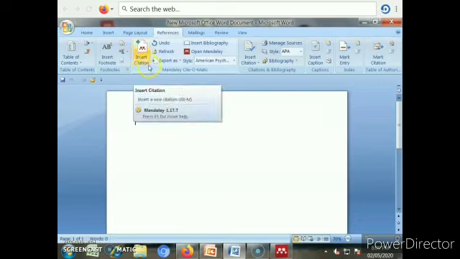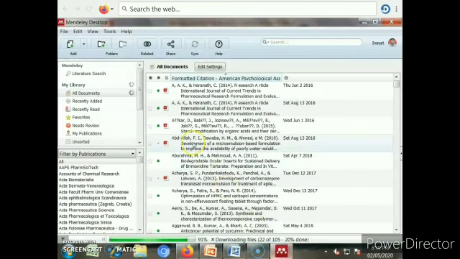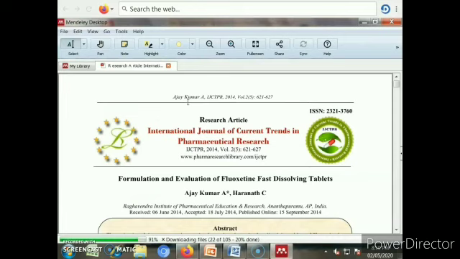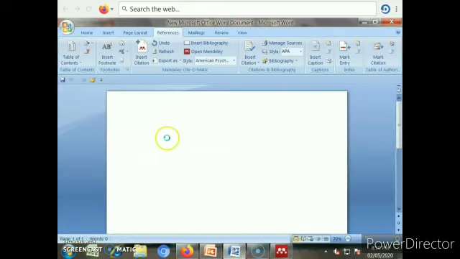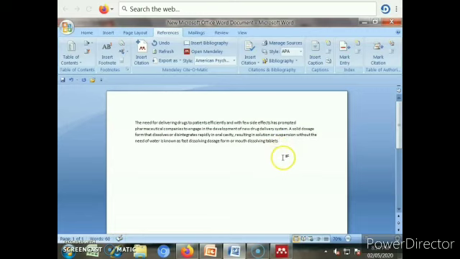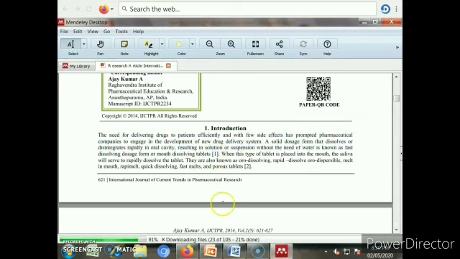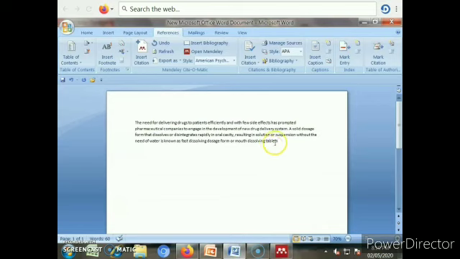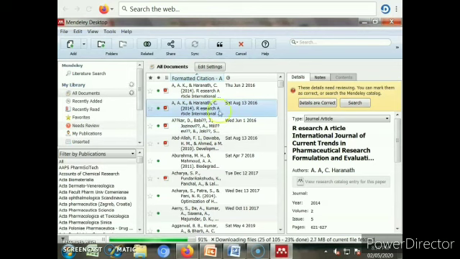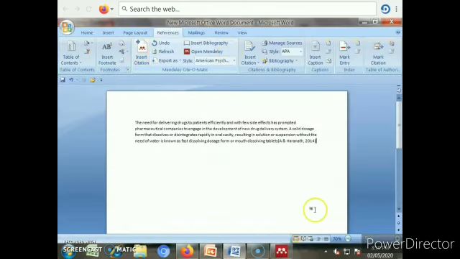Now we'll insert some citations. For example, we'll open this paper. We'll take some material from this. Now we have to cite this. Now how to cite? For example, we have taken this material from this article. So directly you have to go to Insert Citation, then click on the cite. Like this it will get inserted.